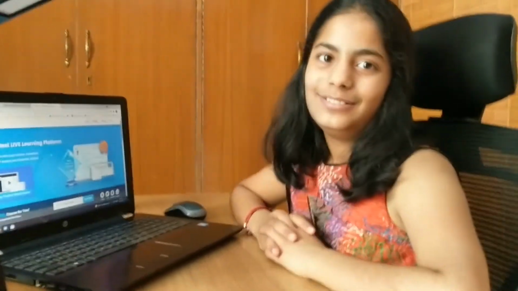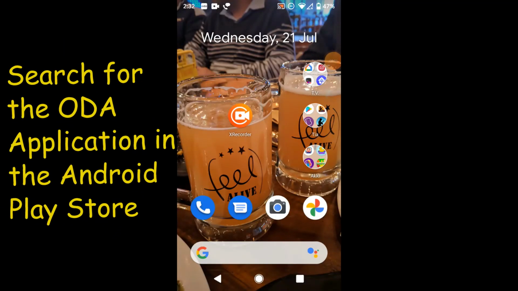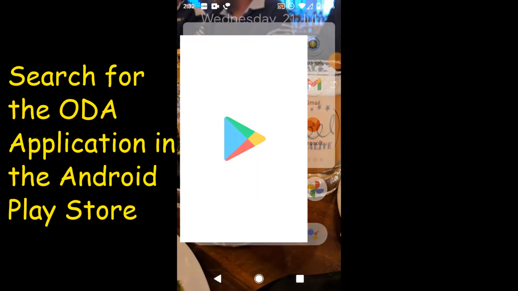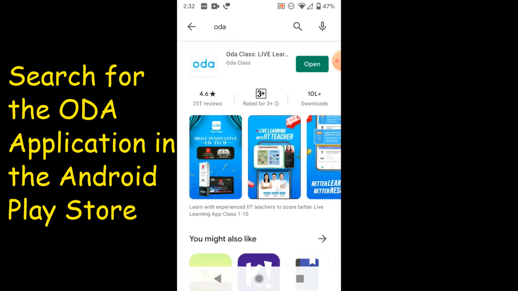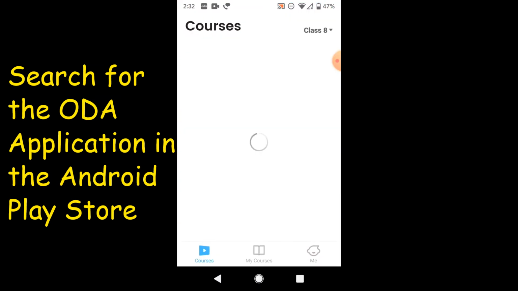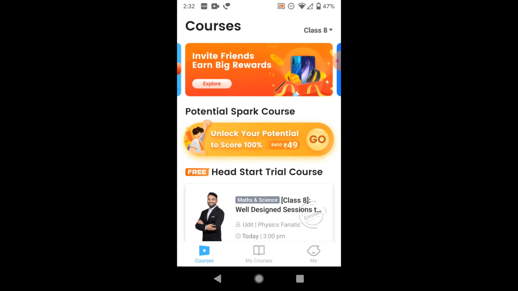So let's start. So friends, let's go to Oda app. You can easily download it from the Play Store. So let's search here Oda and here it comes. So this is a live learning app and as I've downloaded it, I'll open it. So guys, Oda app is an easy user interface app and the app has courses focused on maths and science. It also has multiple options like class selection, course selection, user availed courses, user profile information and rewarding app.